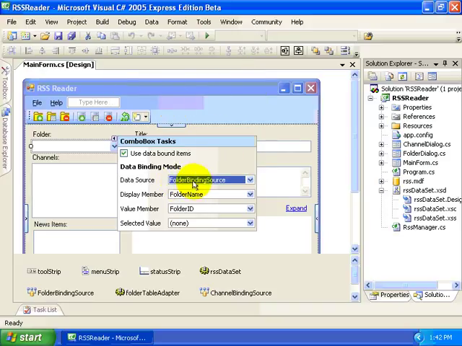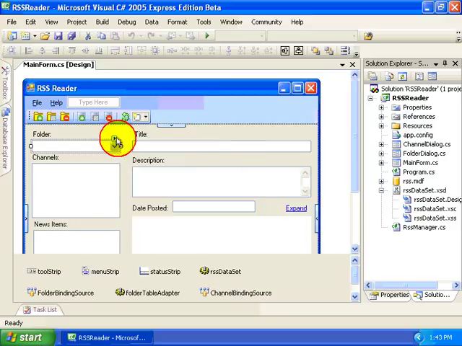I'm just going to hit the escape button on my keyboard to get out of that so I don't make any changes. Once I had the folder binding source added for me, I selected the display member and the value member. The display member is going to be the folder name because we want to display the name in the combo box. Behind the scenes, each individual folder name is going to be associated with the folder ID. We're going to use that folder ID in order to find the relationships between a specific folder and all of the channels that are associated by that primary key foreign key relationship through this folder ID field.